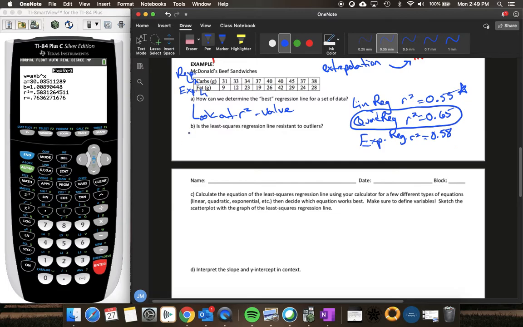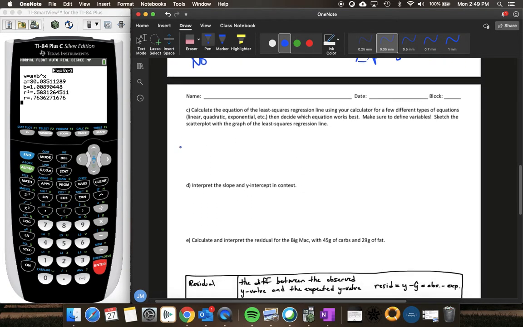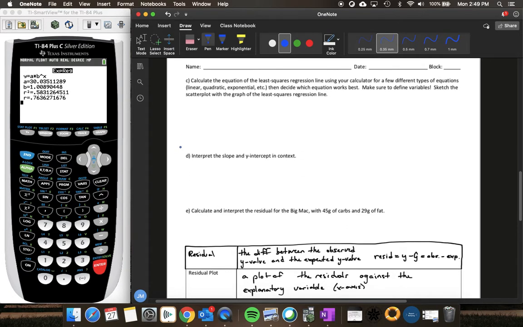All right, so the next part: is the least squares regression line resistant to outliers? The answer there is no. If you have any outliers, it is going to affect things. Okay, so for part C, calculate the equation of the least squares regression line. We've already done a few different types, linear, quadratic, exponential, to decide which one works best. We said quadratic, but for the sake of the rest of this, we're going to stick with linear. Make sure to define our variables, and then sketch a scatter plot with the graph of the least squares regression line.